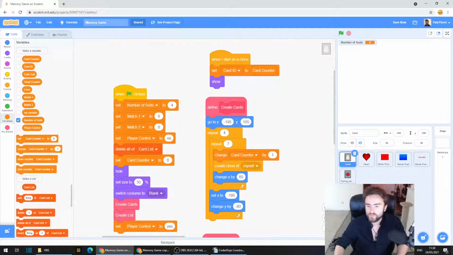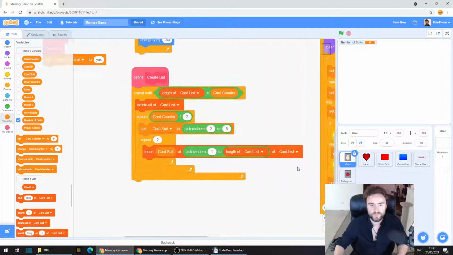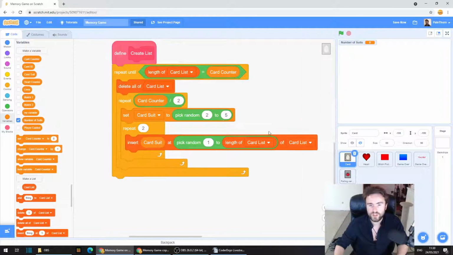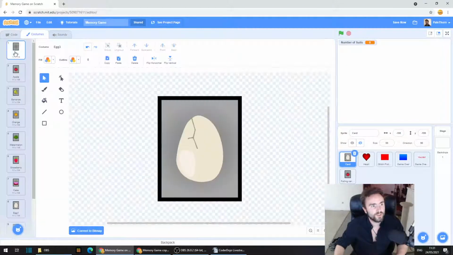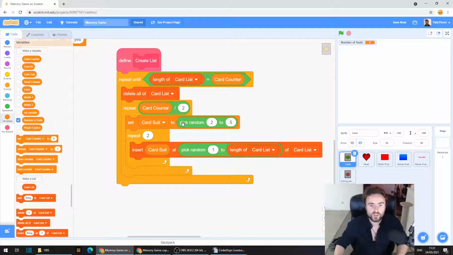So now we're going to have to look at our code. And mainly we're going to have to look at where we have define create list, and look for set card suit to pick random 2 to 5. This is where we create what the cards are in the list. And at the time, we had the first costume was the blank costume, and then 2, 3, 4, 5 were the 4 different suits that we had. So we just said pick random 2 to 5. So because we have the blank costume, we have to add 1. But aside from that, we just want this to be pick random 2 to number of suits plus 1, because we've got to remember to account for the blank card, which is not itself a card suit, if that makes sense.